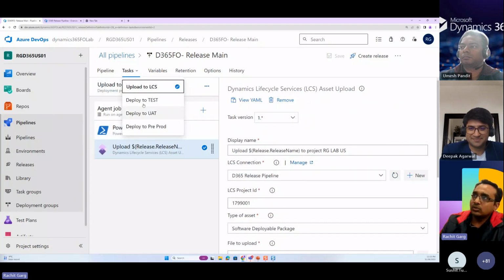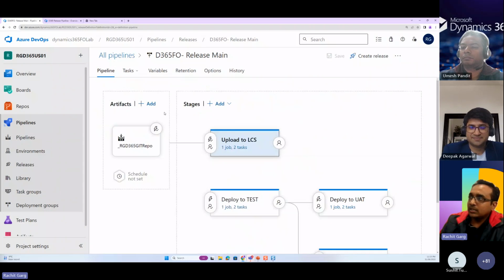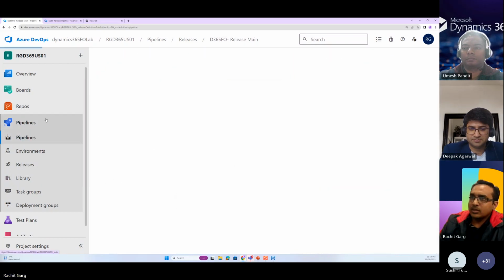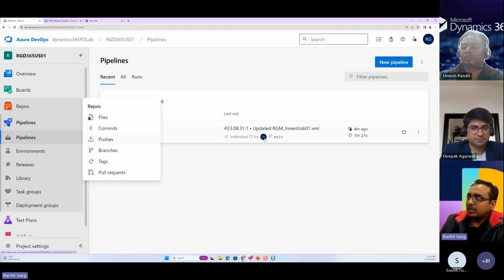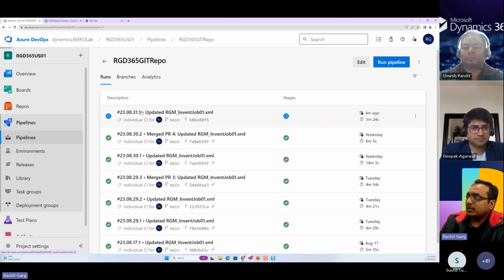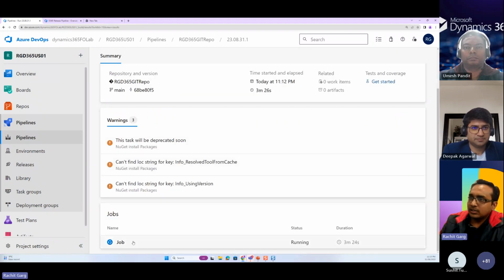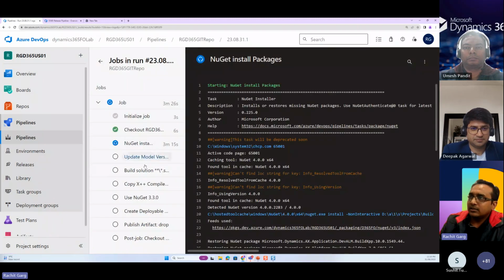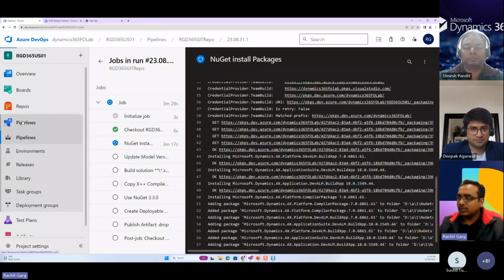And similarly, when you go to your deploy to test, deploy to UAT, you have those tasks to tell the environment ID and upload it there. We don't have a tier 2 environment at this stage, so we have just created this to give you a simulation, but it looks very similar to this. So this is how a release pipeline looks and works. Now, while this is running, I think we are still running this pipeline. It is still at step 3. So we will let it run.